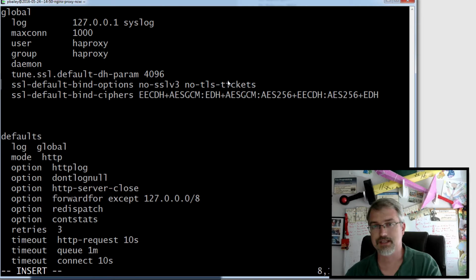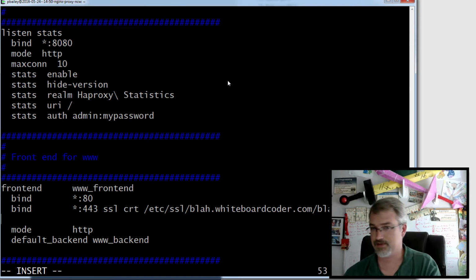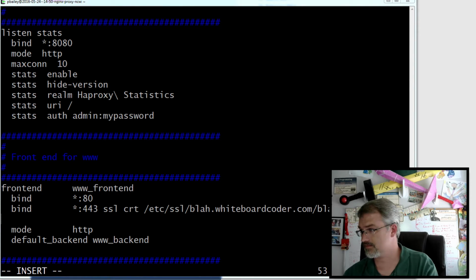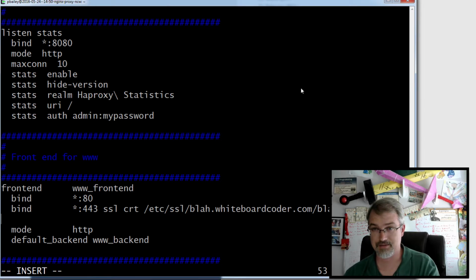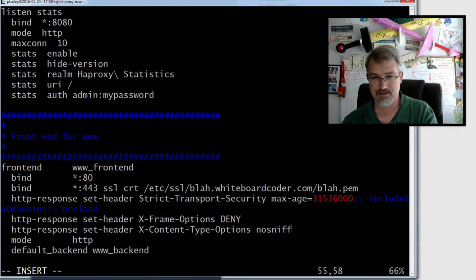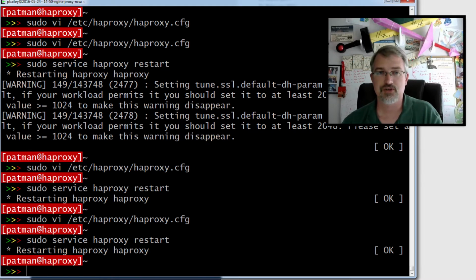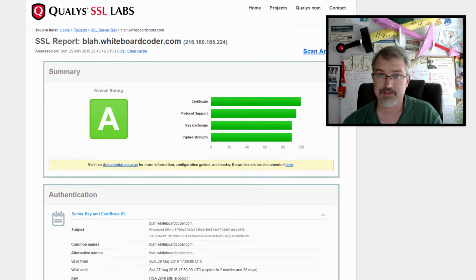Might break old things. So we do this up here, and then we go down to our front end, and I do the insert like that. Then I add some stuff in here that I copied and pasted from this guy, because I am no SSL certificate expert. And you paste this information in, which has some HTTP response set headers, deny X frames, strict security, all that fun stuff.